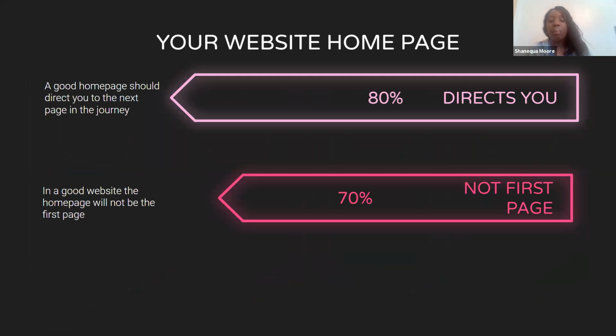So your website homepage, and everyone does their homepage differently, but a good homepage really should just direct you to the next page and the journey of that website. Some people like to jumble all of their stuff on the homepage. That is not advisable. It should just direct the user to where they need to go. So you may want to have some imagery, maybe a video on your homepage, maybe a few things about the company, and then it should direct them to contact us, services, products.